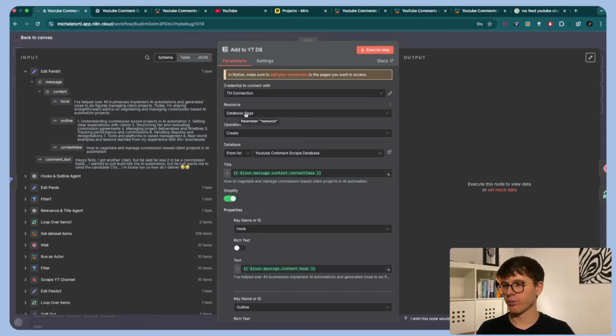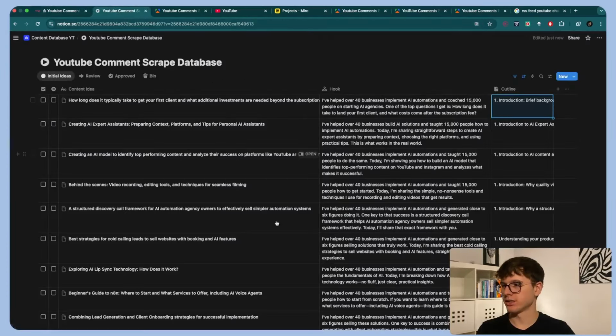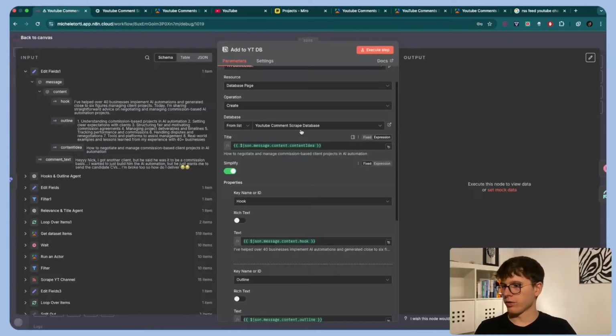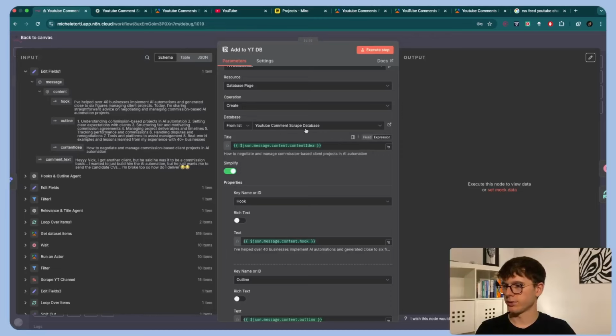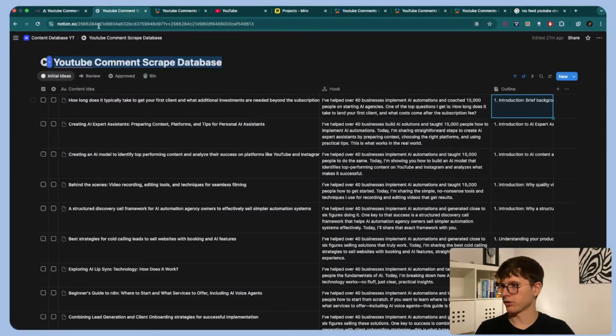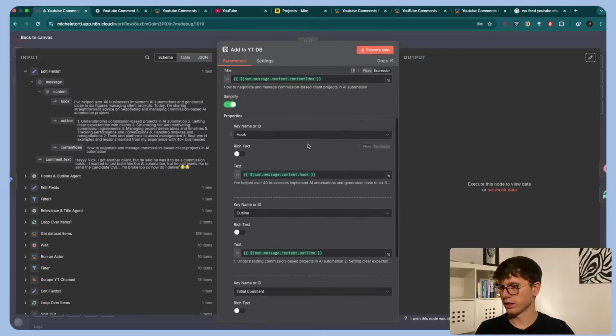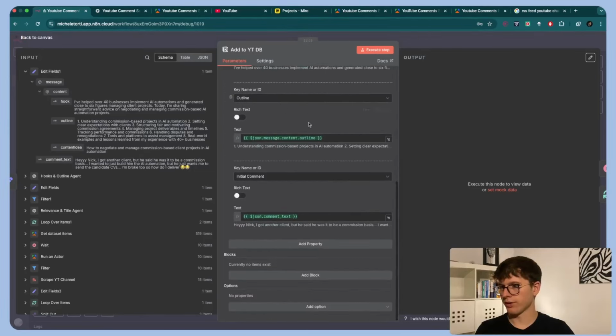And in this case, it will be database page because this is the database, right? This right here is a page. From the list, in this case, the database is called YouTube Comment Scrape Database. So we can pick YouTube Comment Scrape Database. The title will be, what's that first thing, which is this, content idea. So it'll be the content idea. The hook will be this. The outline will be this.